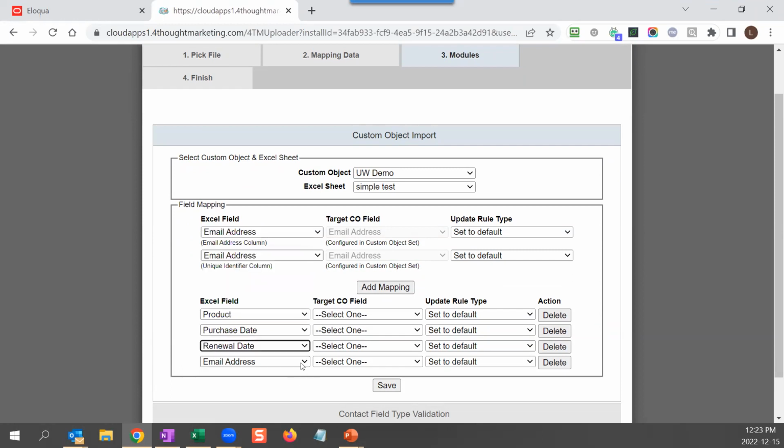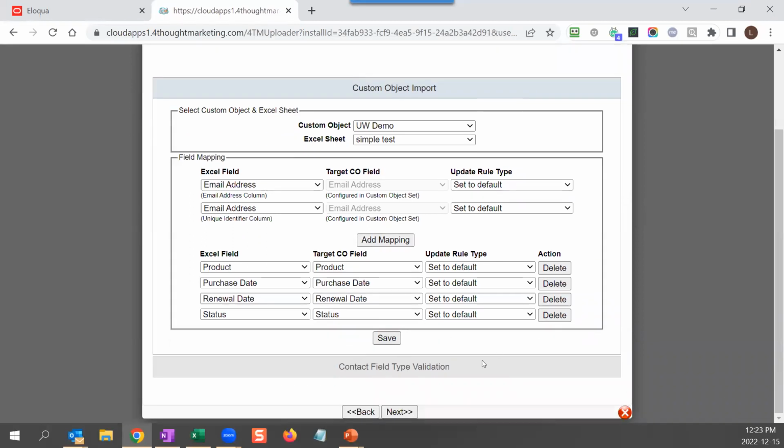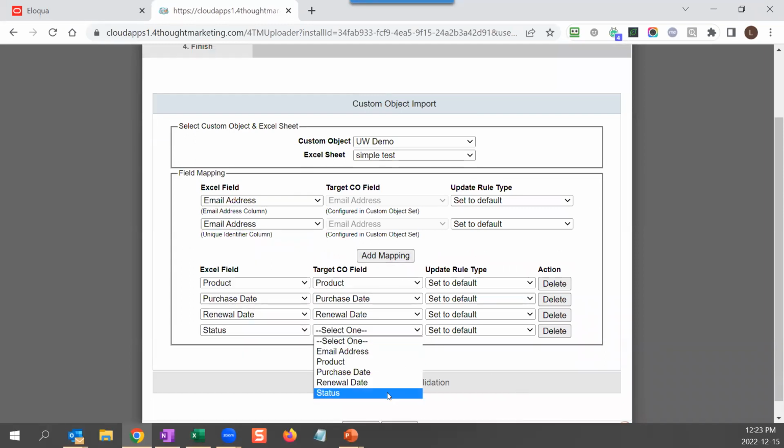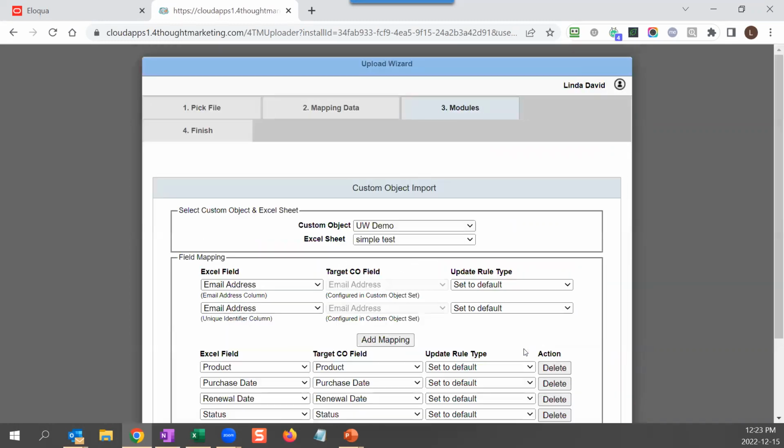So I only have 4. You can see 2 of them are date fields: product, purchase date, renewal date, and status. We can set the update rule type. And then if I realized that I had another mapping that I didn't need, I can delete that, but I do want to have that mapping there. I'll save that.